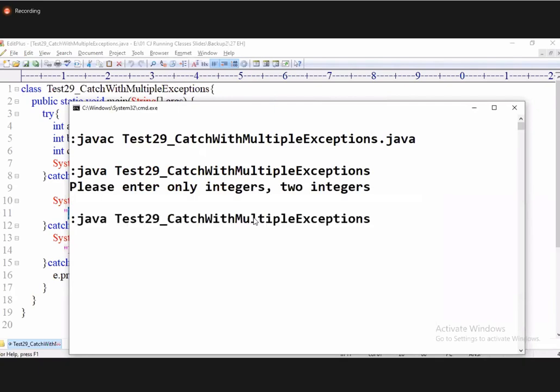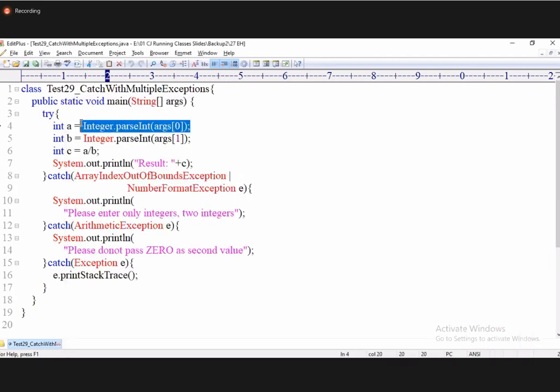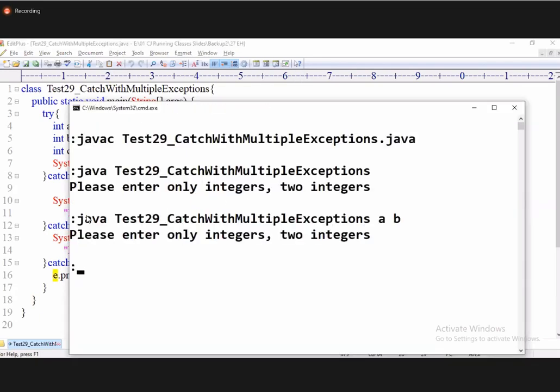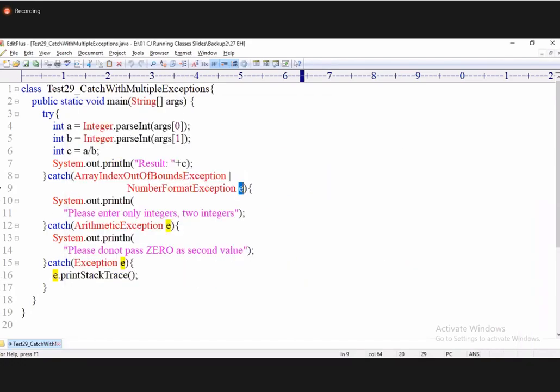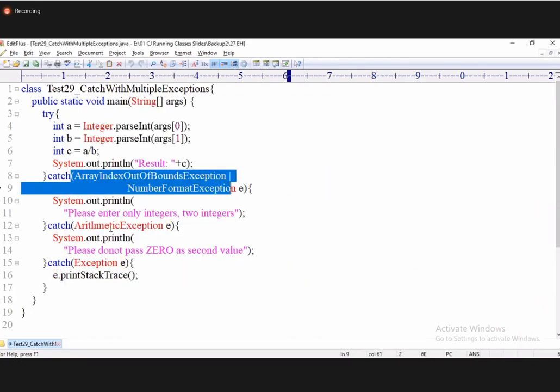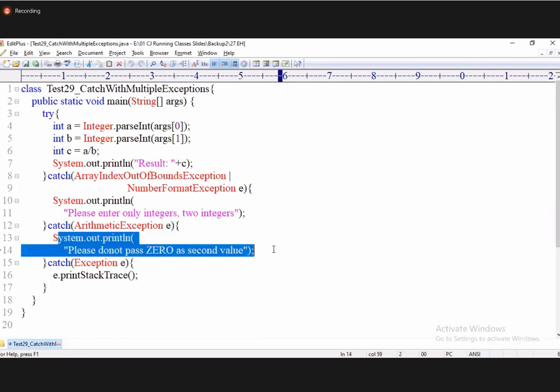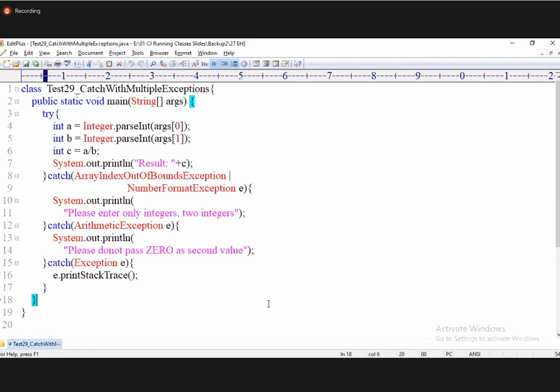Next, now javac. If you run this program by giving AB, number format exception is raised here, and number format exception matched here, E variable stores that exception and displays the same message. Okay, and then I'm giving 10, 10, 0. I'll get arithmetic exception. Now it's not matched with these exception catch blocks. It will go to this catch block and this error message is displayed. If any other exceptions rise here, they will be caught by this catch block. Hope you all understand multiple catch blocks.